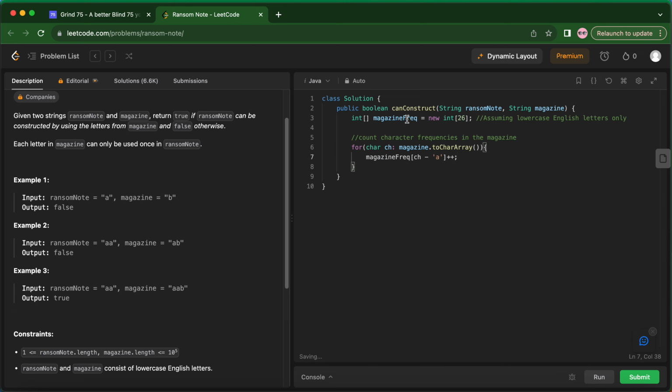By default all the values in our magazine frequency integer array are 0, 0, 0. So let's assume it like this. We have 0, 0, 0, 0, 26 times, and if we do minus a, and let's assume the value of a is 1 and the character is a, so 1 minus 1 is 0, so the 0th index will get the value 1, right? But let's consider this example.